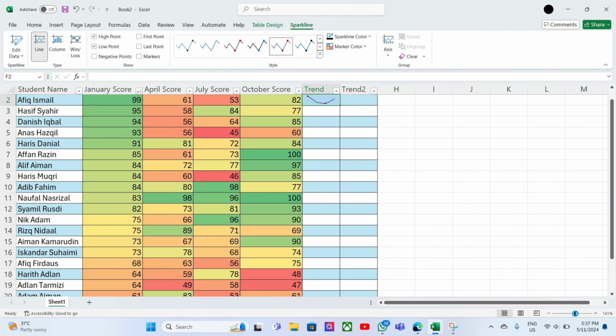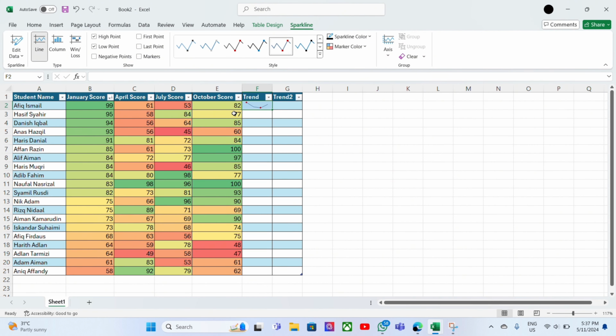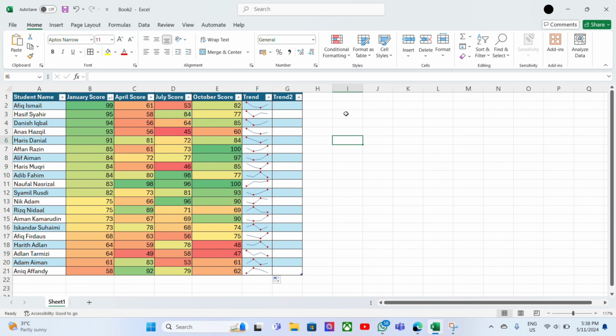To see the sparkline clearly, I will zoom in. Since we have more rows of data and want to create additional sparklines, simply repeat the steps for each row. Alternatively, copy the first sparkline cell and paste it into the cells below to quickly replicate the sparklines for each row of data.